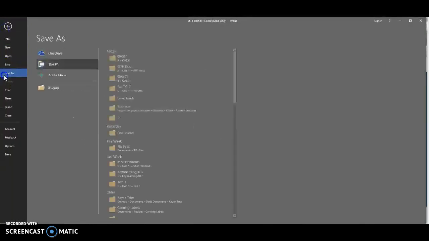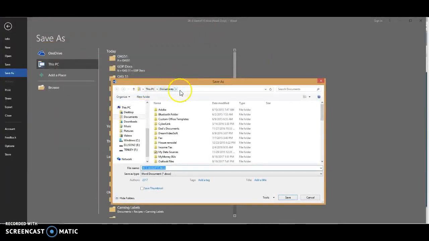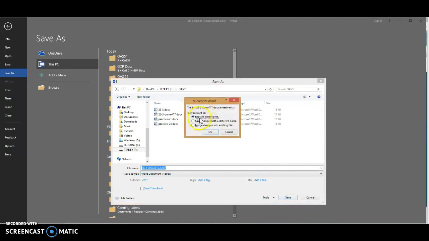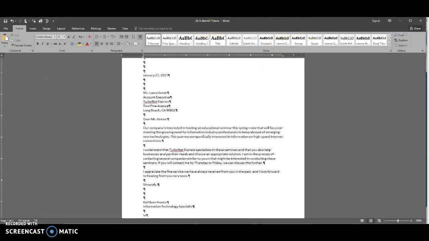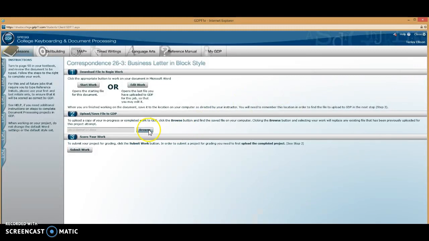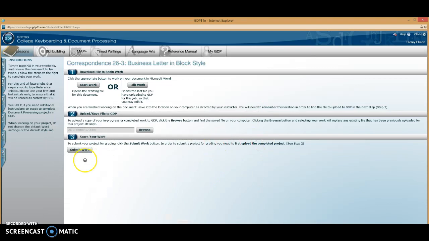Be sure to click Save As and Browse, because as you can see, GDP tries to always save to the Documents folder, and I am saving to my jump drive. So I can use the same file name, but I need to make sure I'm saving it in the same location. Yes, I'm going to replace the existing file. I don't want to have multiple copies of this file. So now I have saved my changes. I need to go back and now browse again and resubmit with the changes that I have made.